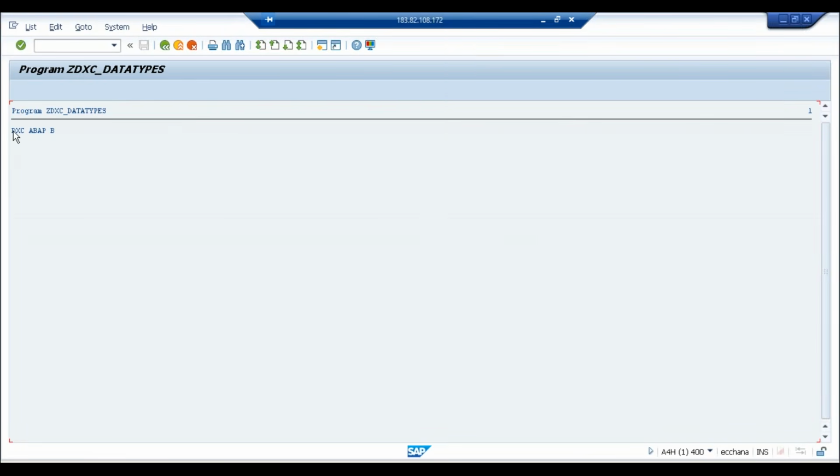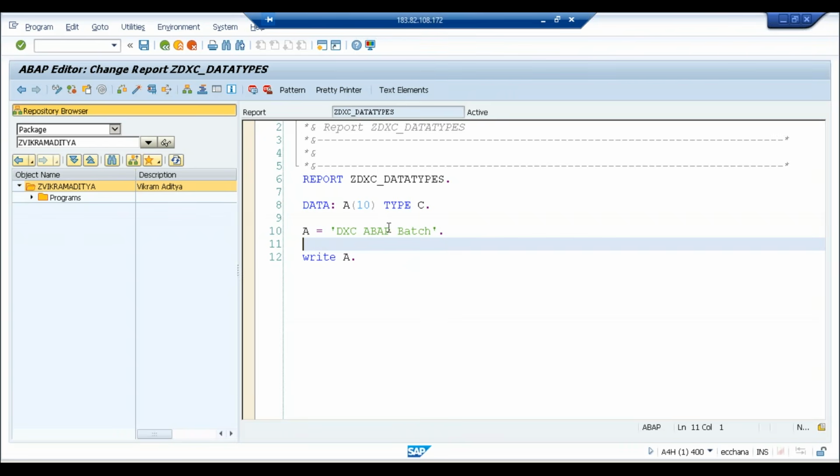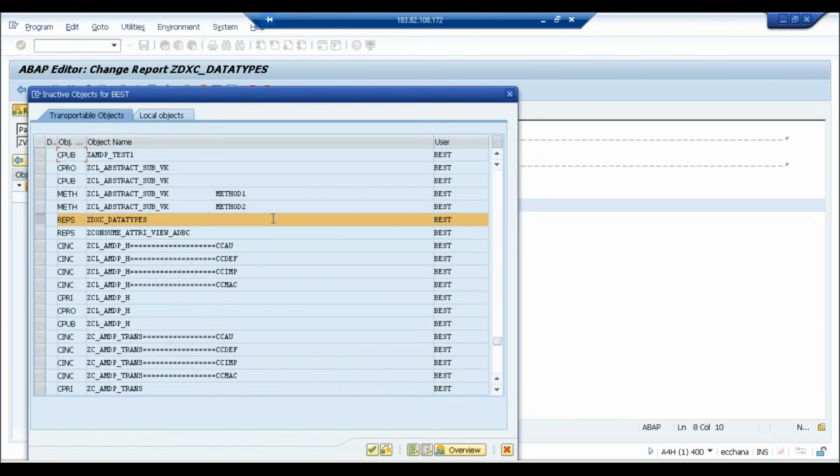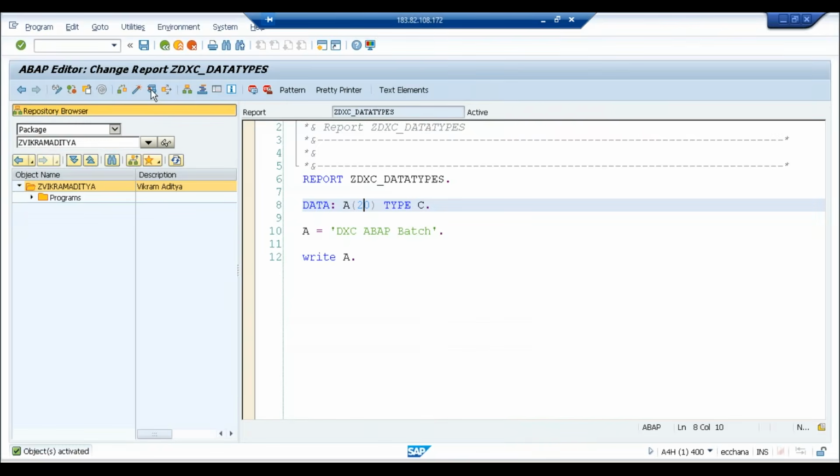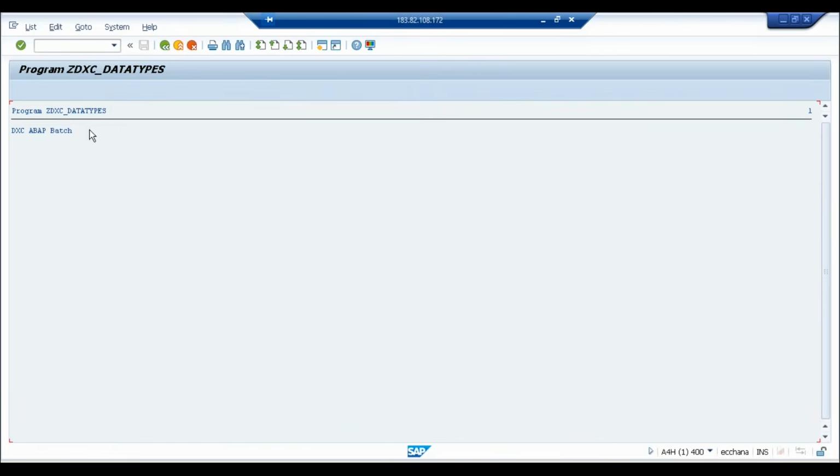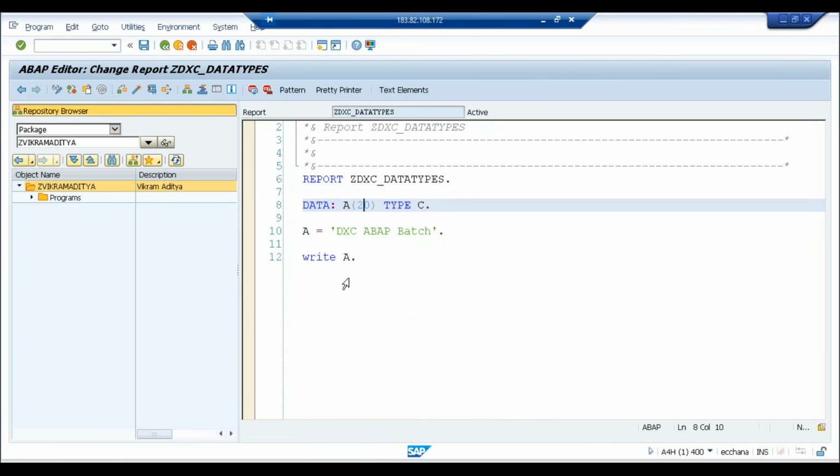Now if you observe, in DXC ABAP batch, BATCH is missing. And why is it missing? Because we have given the length as 10. So the length should be somewhere around 20. Then if you execute this, we have DXC ABAP batch. Write A in the sense that will be typed there.